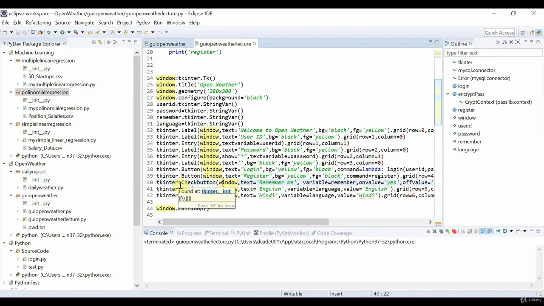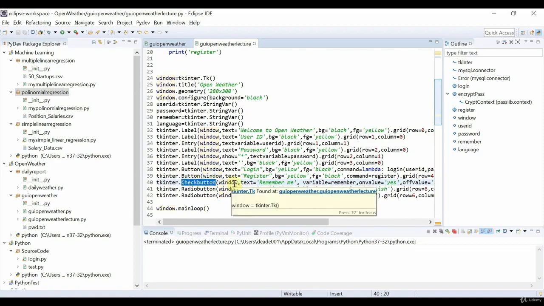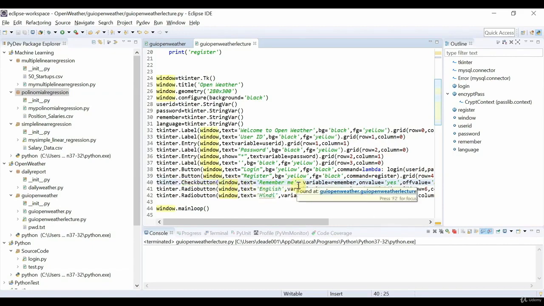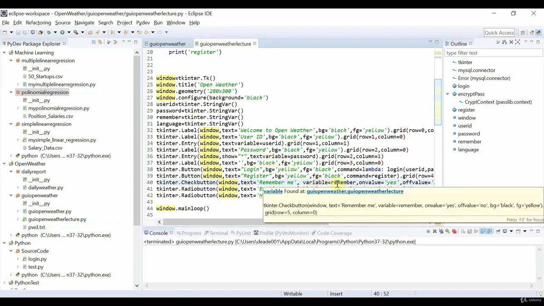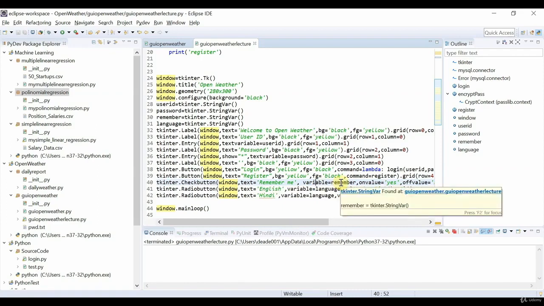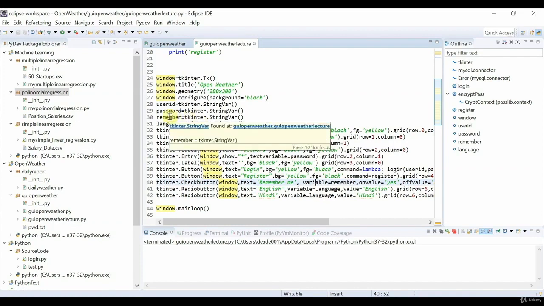In Tkinter you can also create a checkbox or radio button. The process of creating a checkbox is similar to creating a label or entry or button. Here a few parameters are different. In a checkbox you provide the window and text as usual, and a variable. Instead of textvariable you provide variable. In variable you declare the variable name, and you have to declare the variable here.